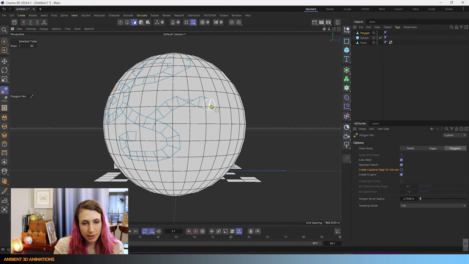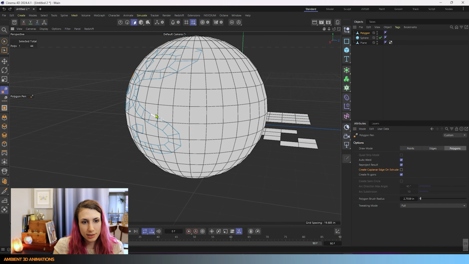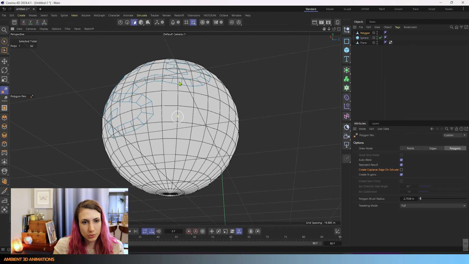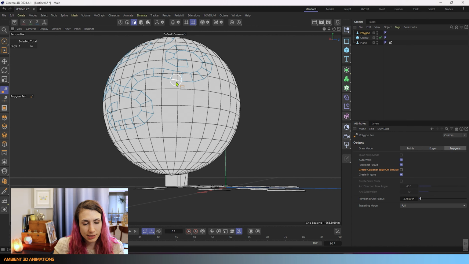So this is something that I just find fun because it really opens a lot of possibilities, and this is something that's truly unique to the Polygon pen. There's no other tools that I've seen inside of Cinema 4D that easily replicate this kind of modeling.